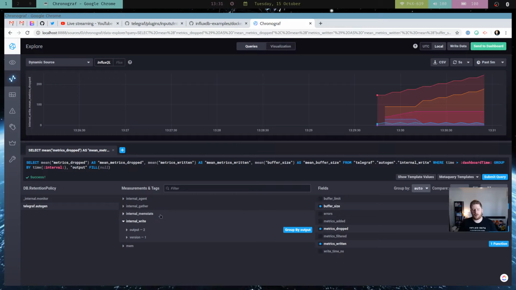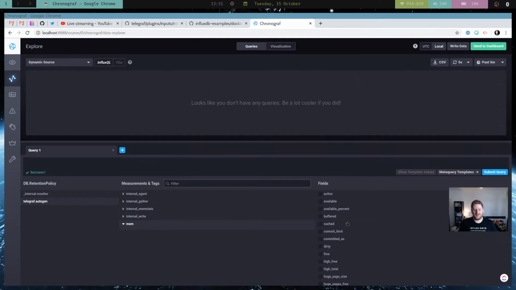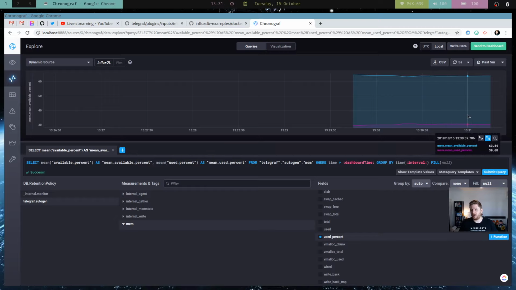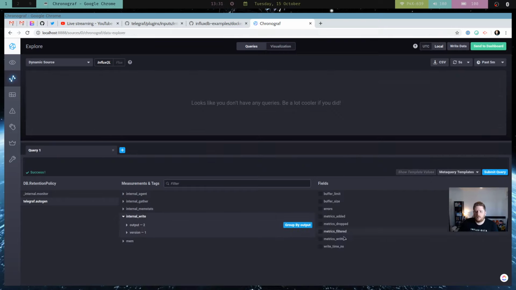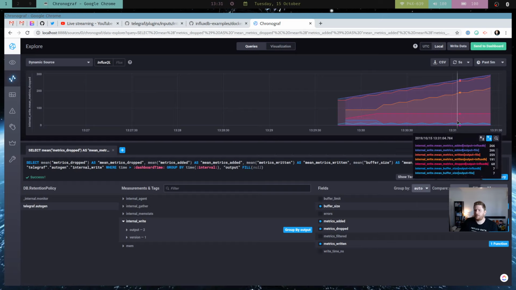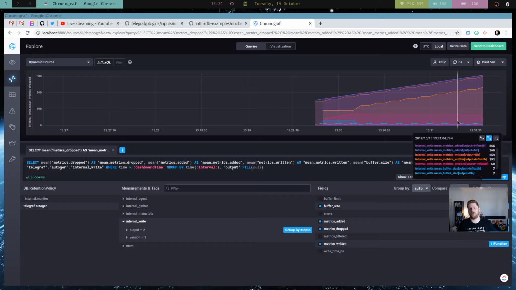In fact, it's probably not worth showing it, just because we were only caching a very small amount. But if we take a look at the available percent and used percent, I don't think it's going to make a blip, barely. So let's go: dropped, added, written, buffer, yeah. So the metric buffer just means that we can cache all of those metrics in memory in the event that we lose, say there's a network problem or the database goes down, anything that can happen within our infrastructure. Then Telegraf will capture them, hold on to them, and then retry as often as possible until it can write them back out to your database of choice.